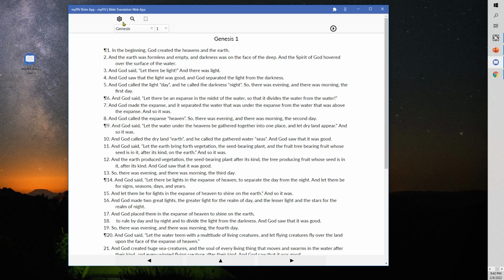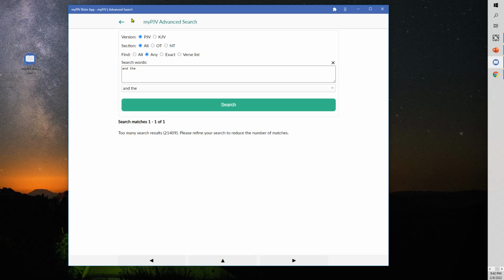Click the left arrow to go back to the Bible text, and now when you click the search icon, it comes up with the myPJV advanced search. I'm going to select all. So I'm just going to clear that search word box.